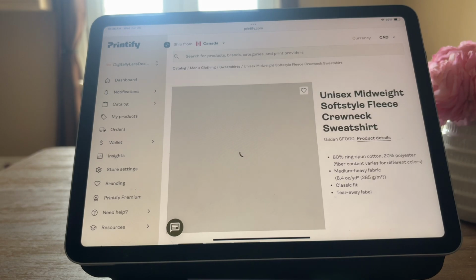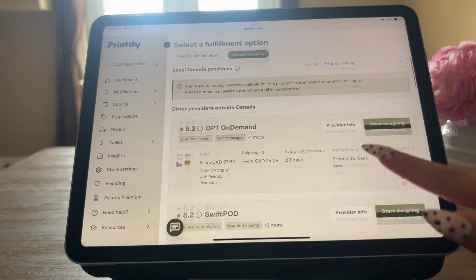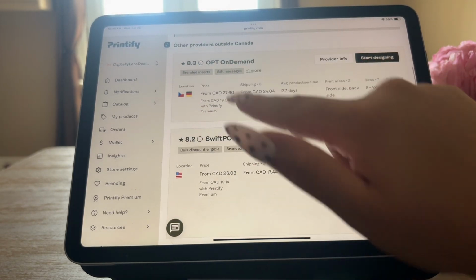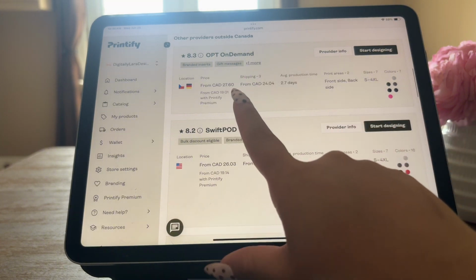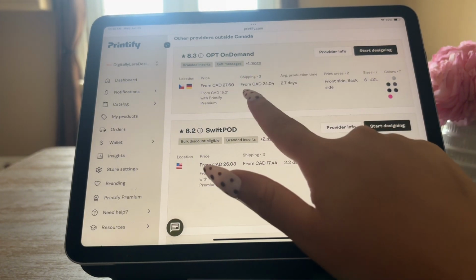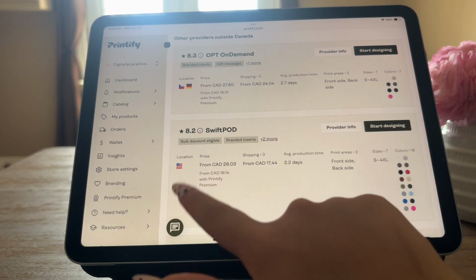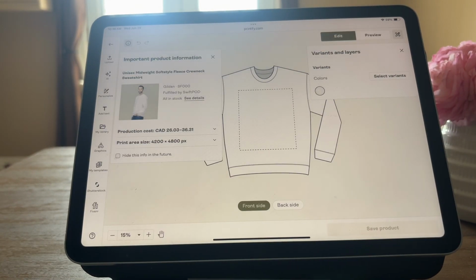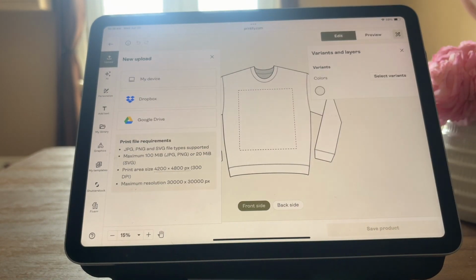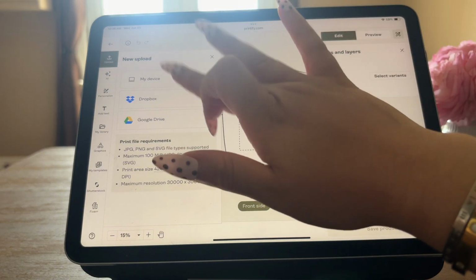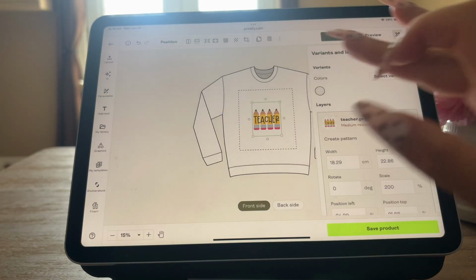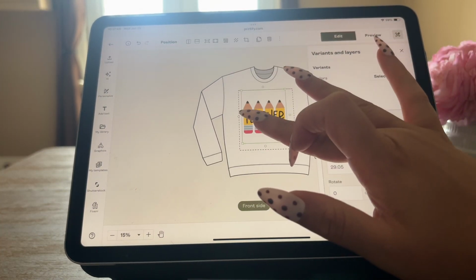I'm just gonna go with this unisex mid-weight soft fleece. So let's do that. All you're gonna do down here is pick a supplier. So there's SwiftPod and there's OPT on demand. So you just look at the price of shipping, for example, you look at the pricing here and you'll see that this one is cheaper than there. So we are going to use this supplier and start designing. Next, I'm going to just upload the image and then we will drag it to resize here. And there we have our super cute and simple design.